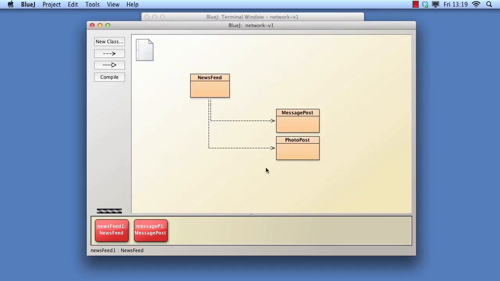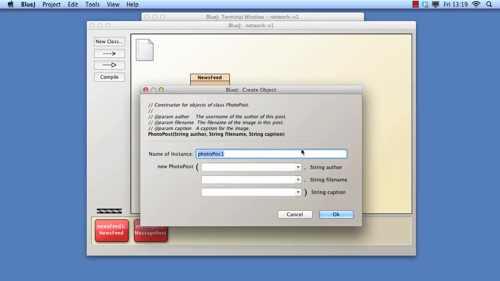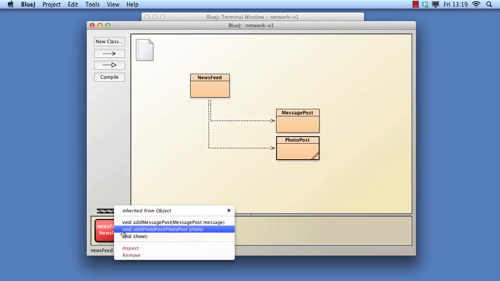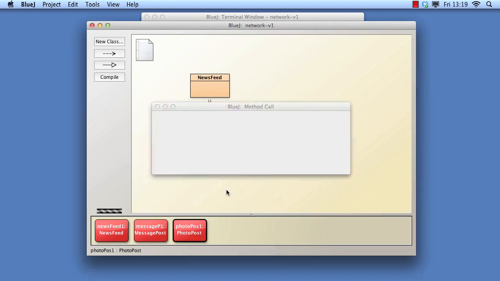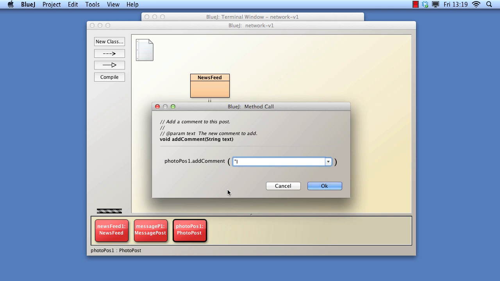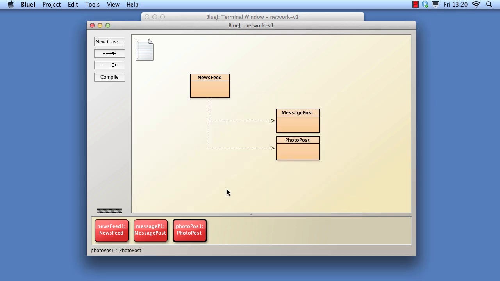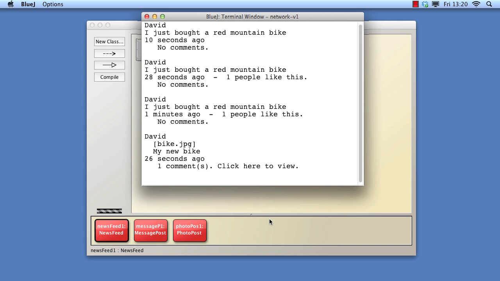Now let's create a photo post of the bike we just bought, and add it to the feed. And let's add a comment by someone else to it. We could explore some more, but hopefully you have the basic idea of what this project can do.